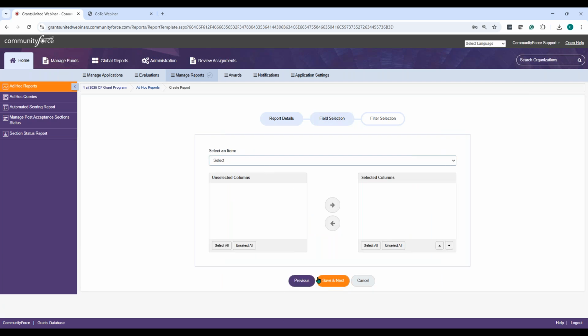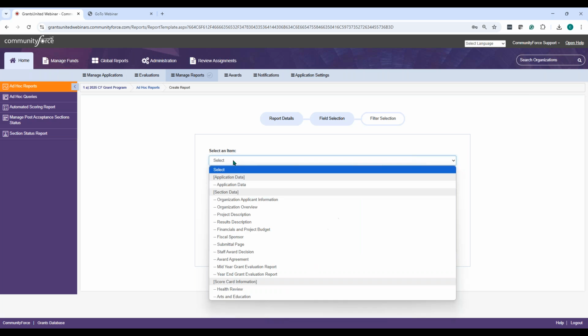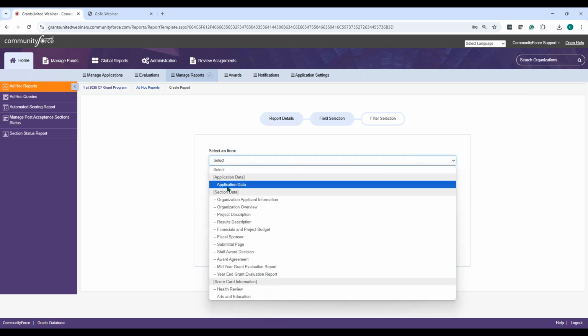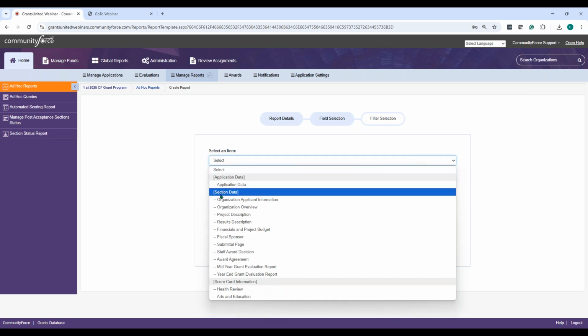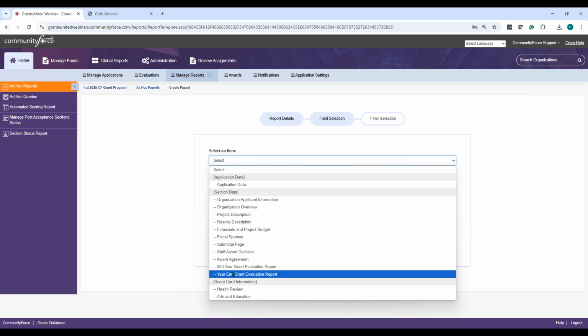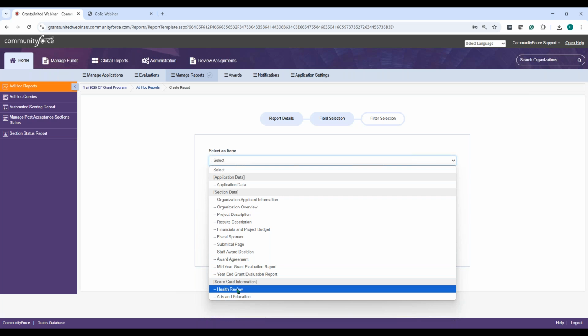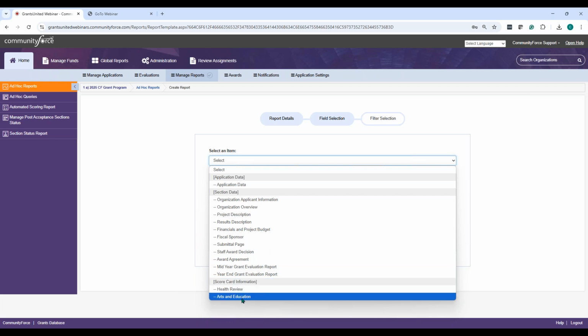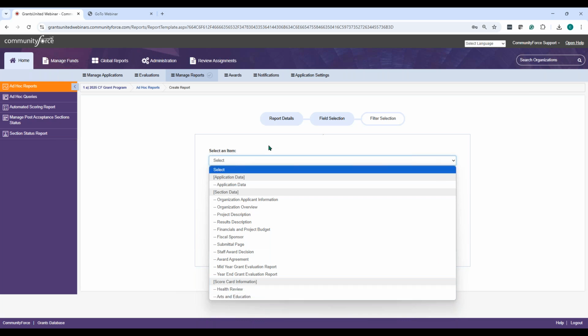And then here's where I build the report. When I hit this drop down, you're going to see there's application data, that's that area. Section data, that's all the sections that were active on the application form. And then scorecard information, it's only going to show me the scorecards that I have active. Remember, I kept this one active. So it's showing me the health review and the arts and education.